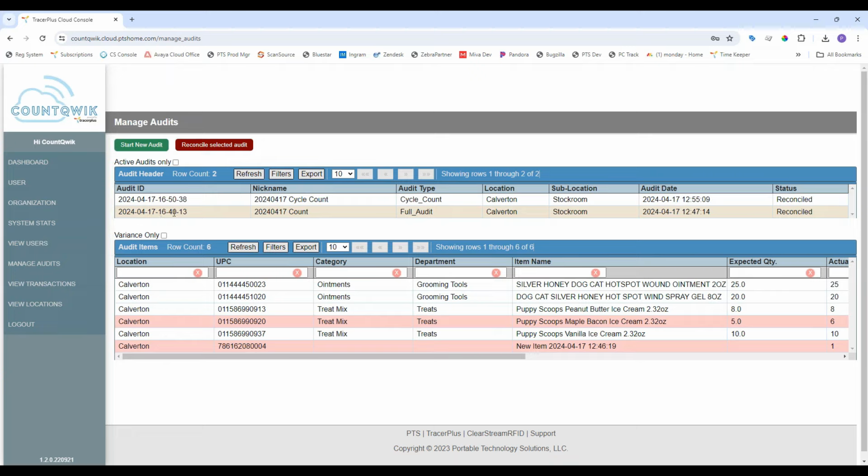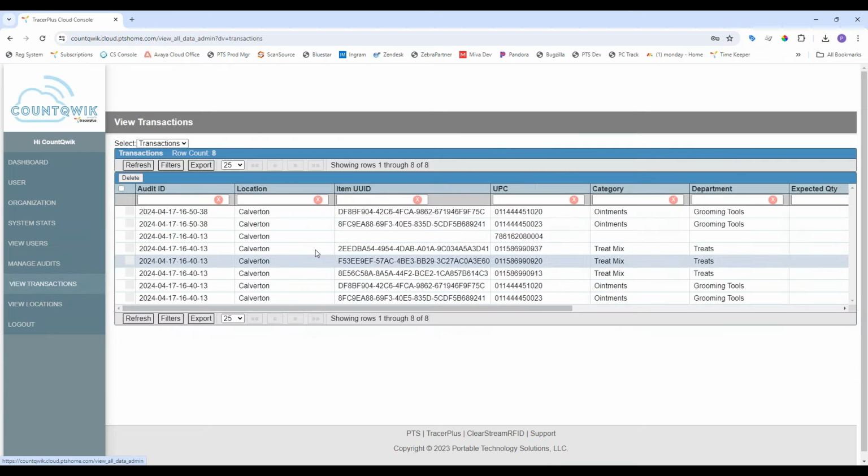I also want to show you the view transactions module. So if you wanted to see who did what scans, because you could have multiple people out there doing scans, and the audit items is just going to show you an accumulation of all total scans regardless of the user. But if you wanted to see who counted what, you can go to the view transactions.